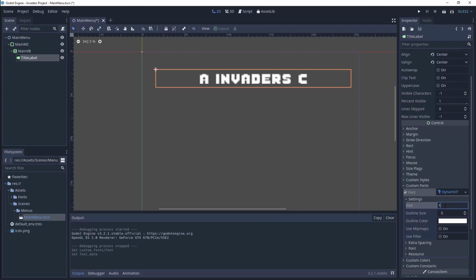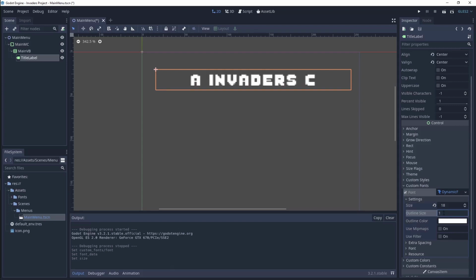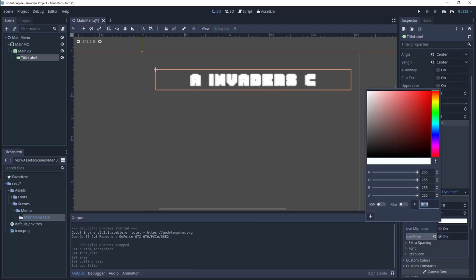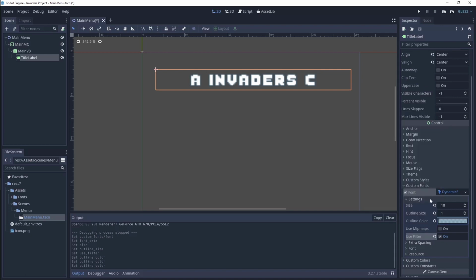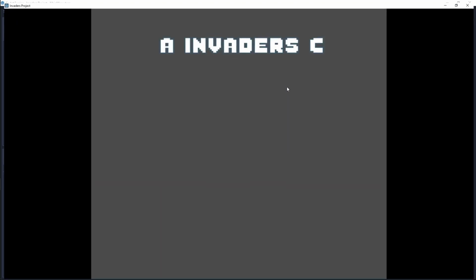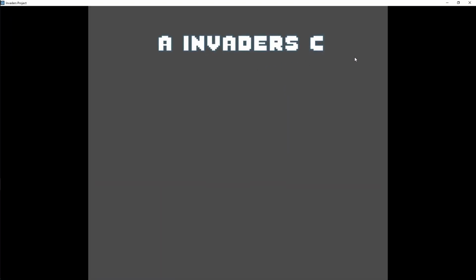Change size to 18, outline to 1, use filter, and click the outline color. We're going to change this to a red of color 47, green 99, blue 132, and alpha 131. Press the escape key to close the color window. Now when we playtest the game, the font should look crisp and it should have a nice outline, but the background color is too light for our game.